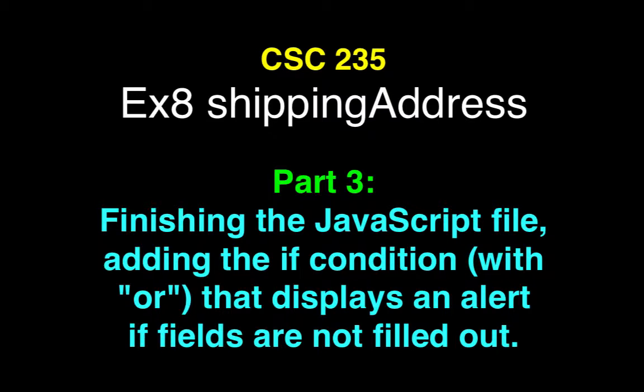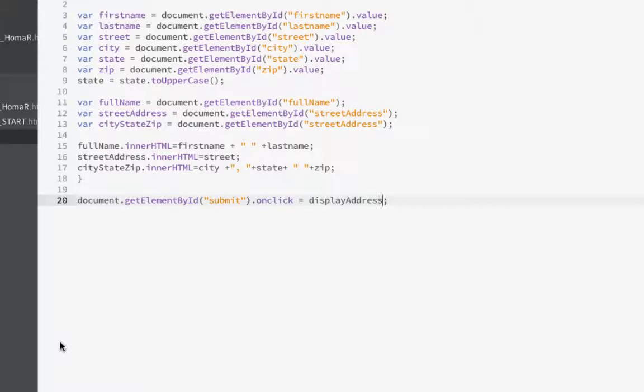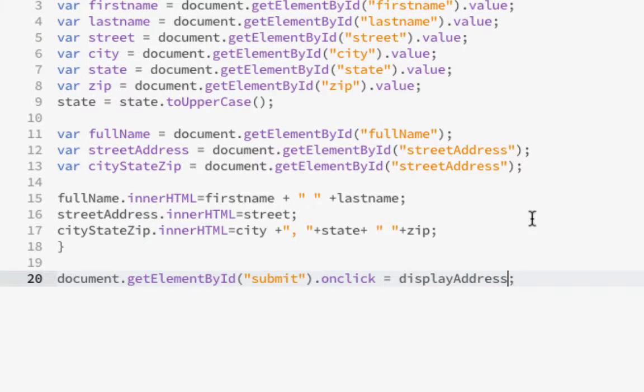Welcome back to part 3, and we're troubleshooting a little bit after running our function, and I can see it's not displaying the street address. I checked out my code, and this looks okay. Everything looks okay, and then can you see what's wrong here?